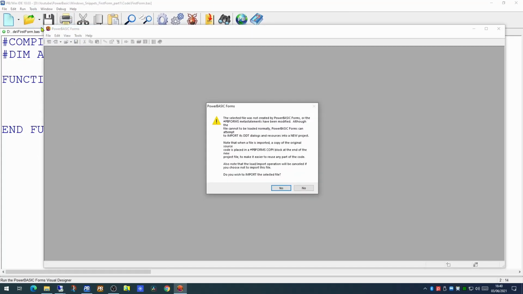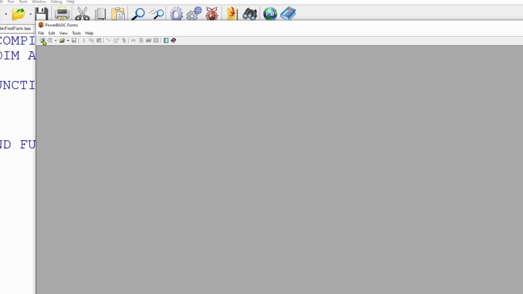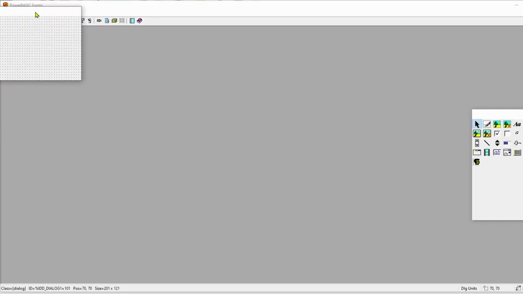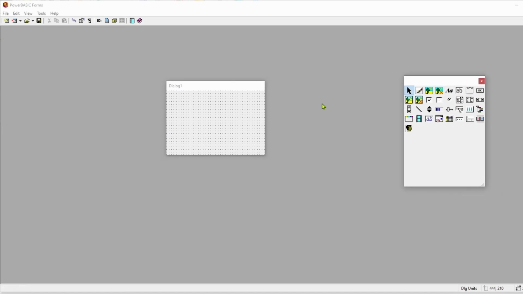Once you click on this, it will bring another window up. Now the message dialog it's showing here is telling you that the file we're working on was not actually created by PowerBasic Forms, which is quite correct. We'll just say we want to import this, and it will give us a blank sheet. Now if we want to create a form, we'll come up to the top here, and on the toolbar there is a new dialog button. So if we click on that, it gives us a new dialog and a little toolbox.